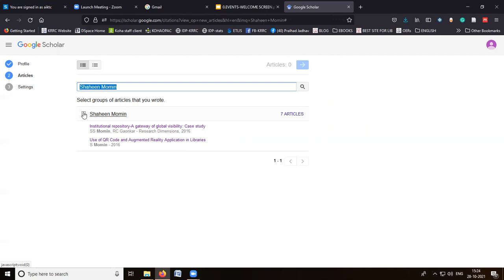Suppose you don't have an article published under your name, I'd suggest you go with a few articles suggested by Google, because to create your Google Scholar profile you must have some articles to go ahead. So once you select the articles published under your name, go and create your Google Scholar profile, and after that you can edit your profile as well. So I select the 7 articles published by Shaheen Momin.